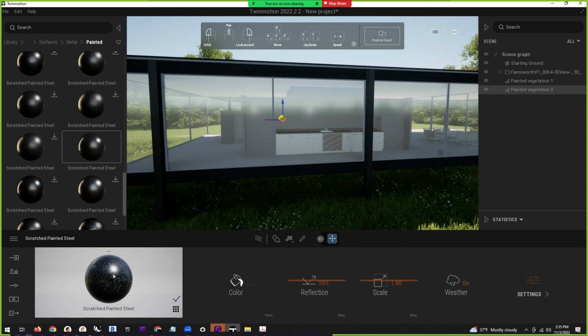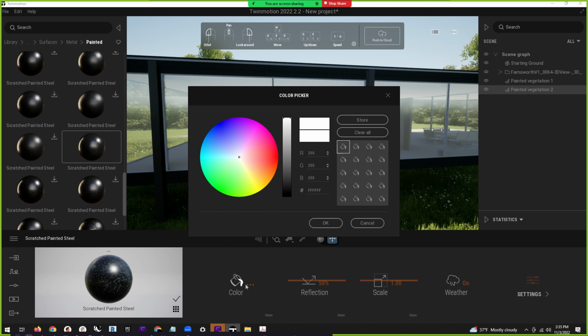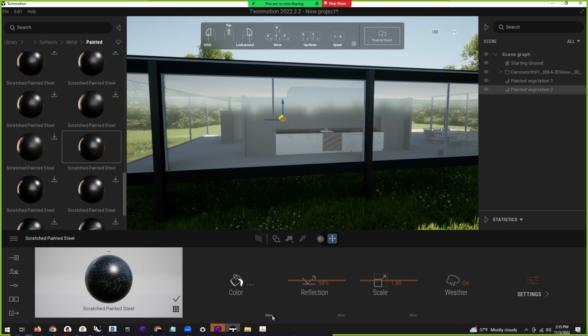And then I'm going to edit this scratched painted steel to look more like the color that we wanted. I do want it to be white, and if I click on the 3 dots next to that color, it'll let me change that. There's also a little button down here that says more, and this will allow you to change a bunch of the different settings, including the sound. So if you have footsteps of people walking around, it might seem a little bit silly right now, but if you're doing an immersive VR experience, having those footstep sounds switch as you switch materials can help to be a little bit more immersive.